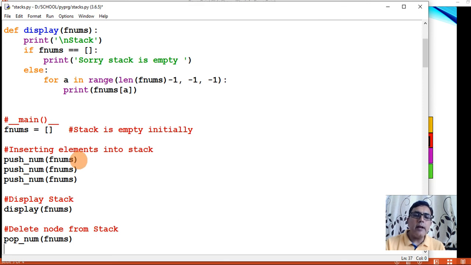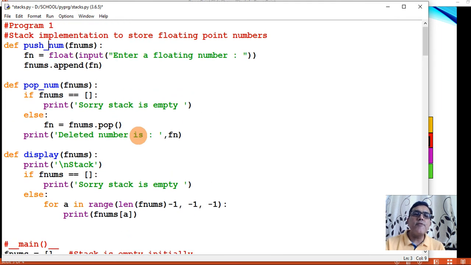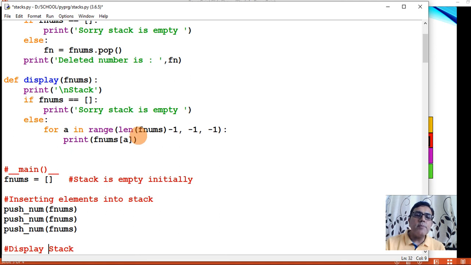If I have to add a value in this fnums, I have created a function named push_num, which receives one argument, or one parameter. Fnums is the argument, and because it is a list, and lists are mutable, whatever changes this function does in this list fnums will be reflected back here in the main also.